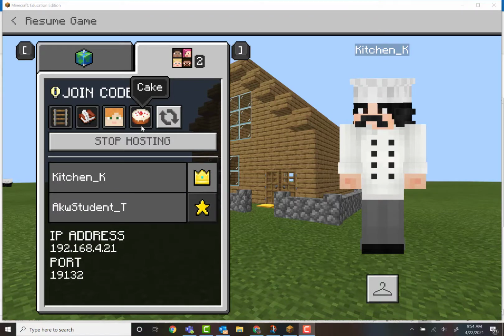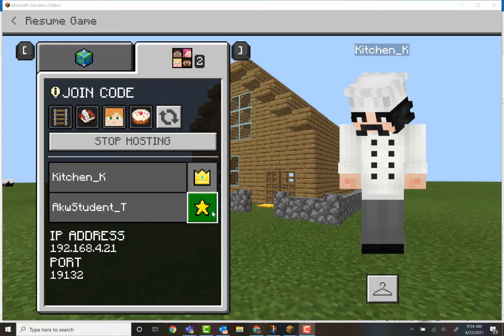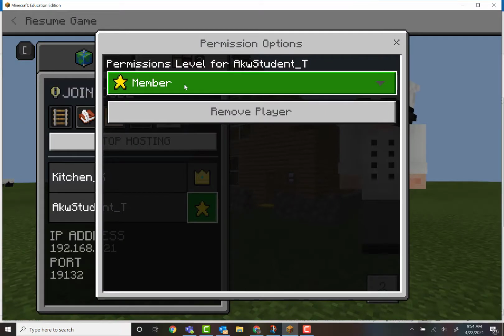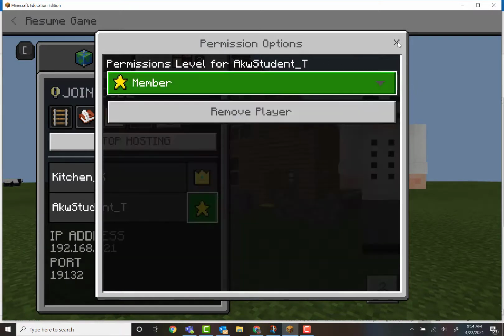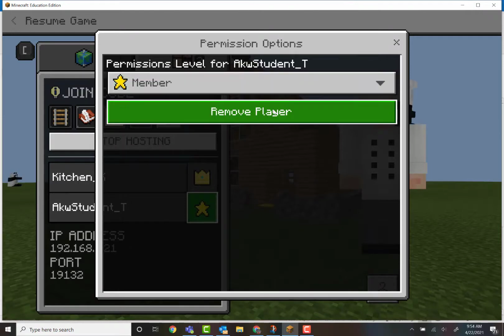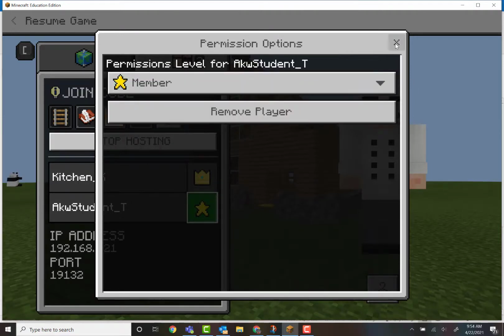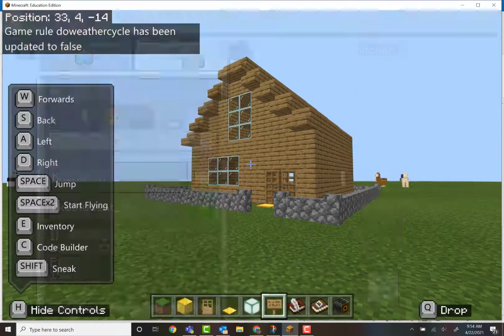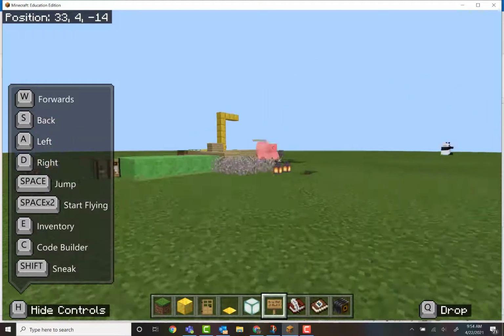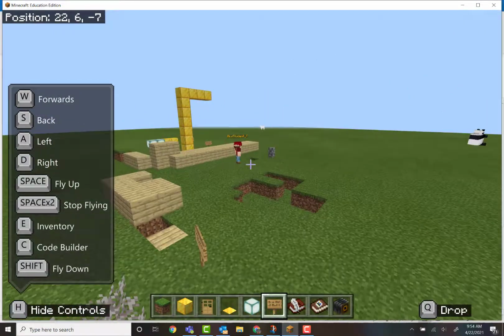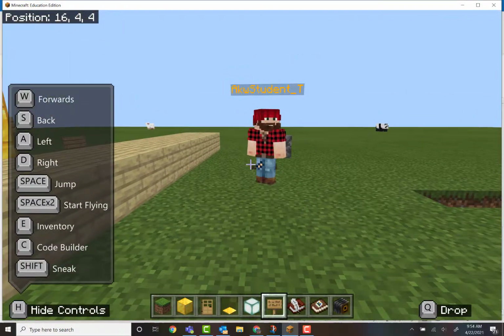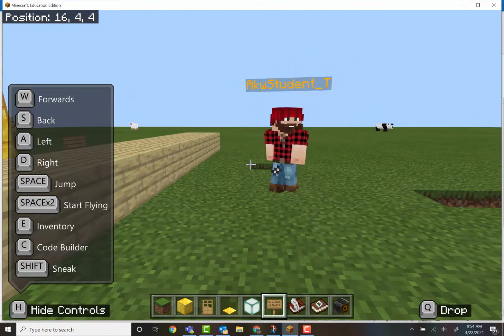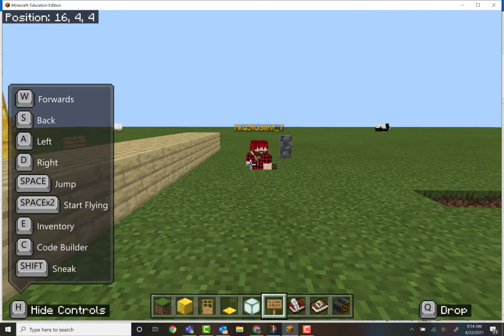And you can see they're entering now. When they come in, they have their permissions right here. They're a member. They could be switched to visitor if you want, where they can't interact with the world. But you can also remove player if they just happen to be someone who's not in your classroom. But when I go to my class, I look around. There we go. I see my test student right over here. So now someone's in here and they are in my world. So that's how you can get them in there.